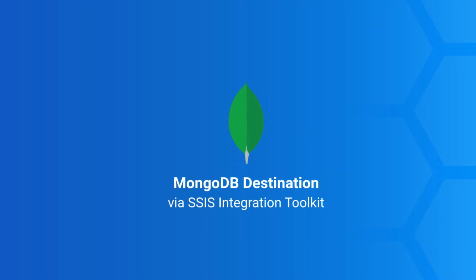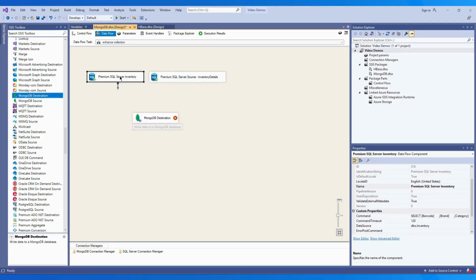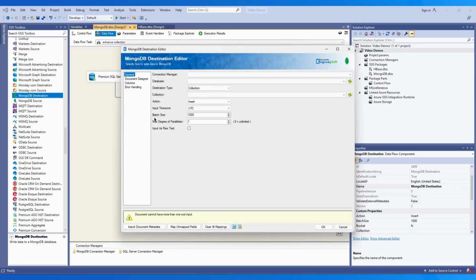To write to your MongoDB instance, you would be able to work with our MongoDB Destination Component. In the flow, we have already included example data sources, so now we can drag and drop our components to connect the inputs to the destination.